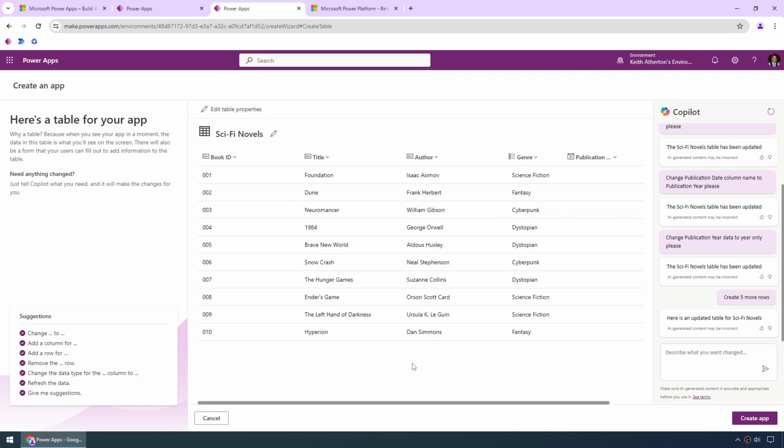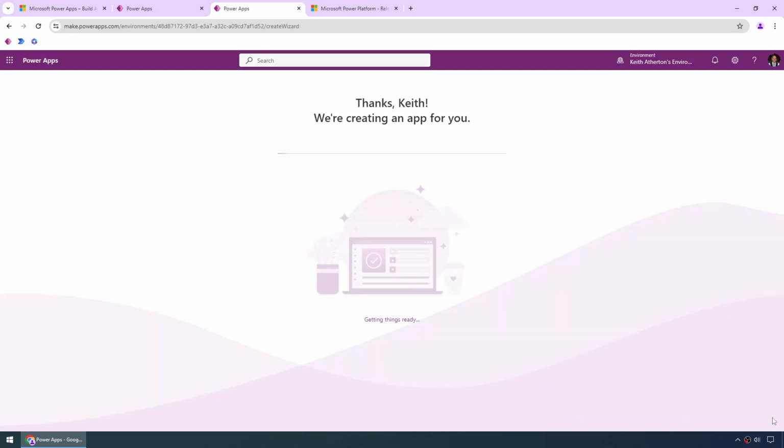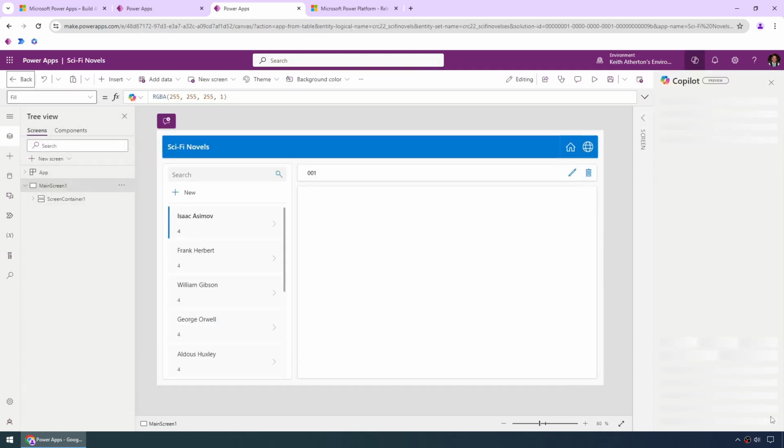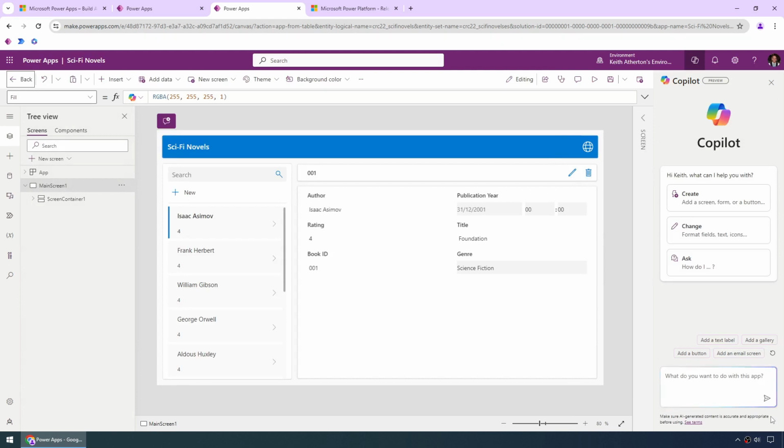The next thing is to actually create the app. So we'll go down here and click on Create App. Okay, I've actually just skipped forward just to not waste your time. That took just under 2 minutes.